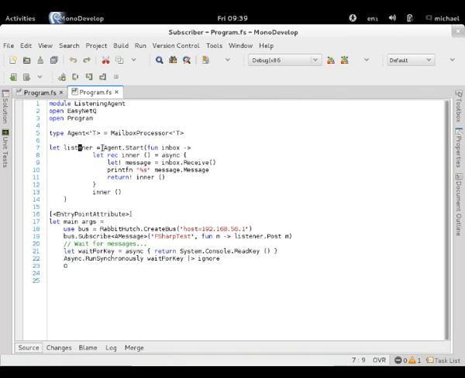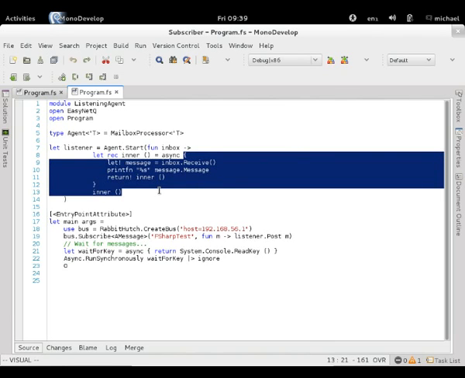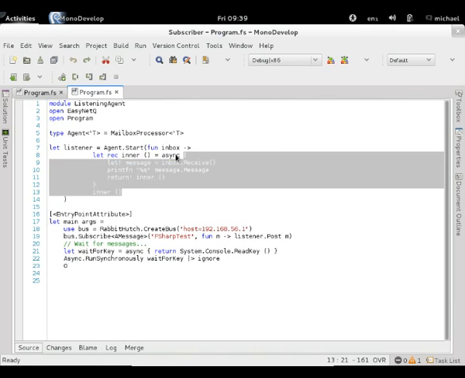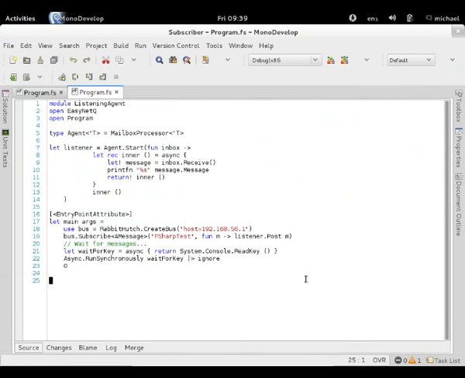So this listener is an agent. You declare it by calling the agent.start method, and you feed it an anonymous function, or a non-anonymous function if you wish, that has to return an async value because that's what it uses to manage the workflow internally. So basically everything inside this block is considered asynchronous.